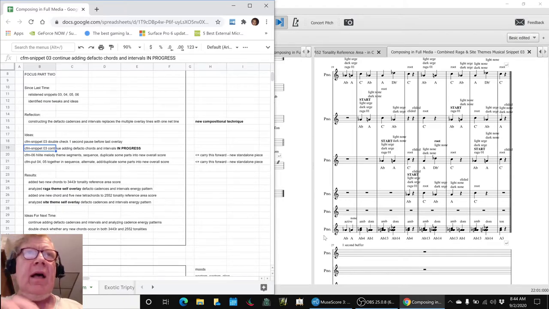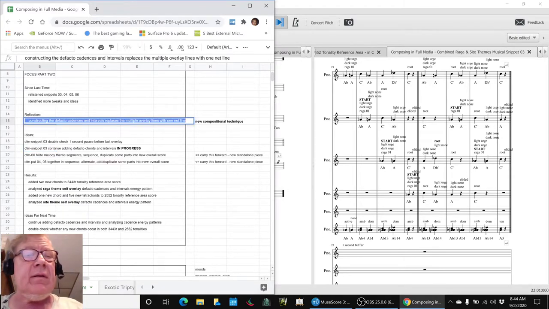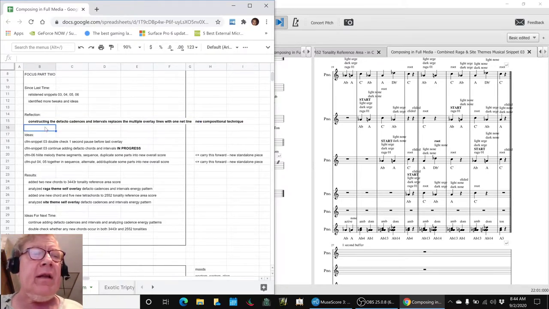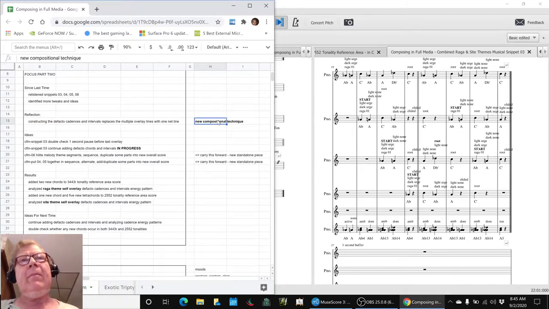And we said, aha, constructing the de facto cadences and intervals replaces the multiple overlay lines with one net line. We have got ourselves a new compositional technique.